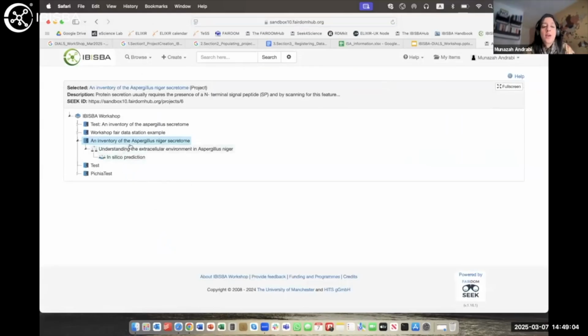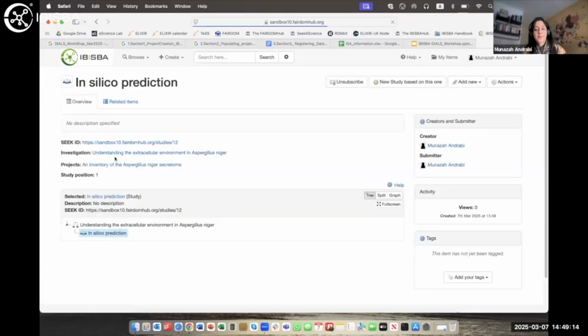Yeah, so you see now we have a project here, we have an investigation, and we have a study associated to it. So now the next step would be to start to add an assay to this, which is the actual experiments that will be carried out to prove your hypothesis that you have stated in the study.